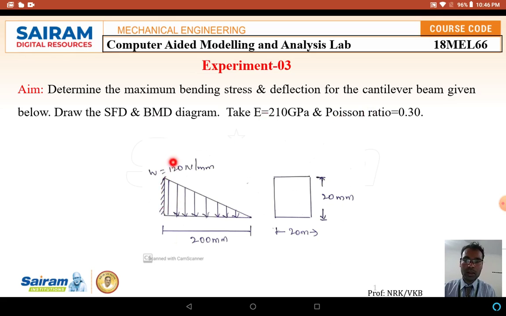This is a beam subjected to UVL, that is uniform distributed load. Here the UVL is given as 120 Newton per mm and the length of the beam is 200 mm. The cross section of this beam element is a square of 20 by 20, so width is 20, height is 20.